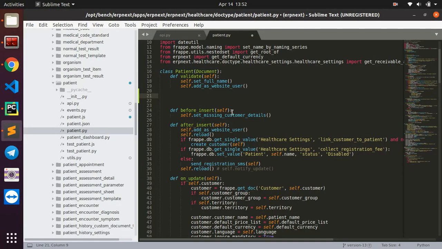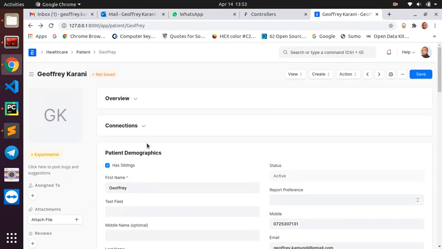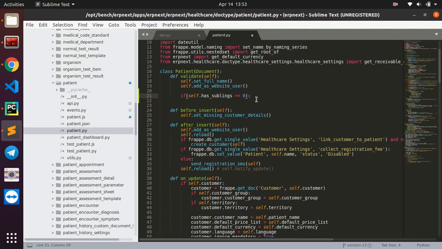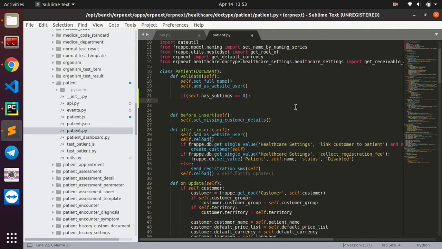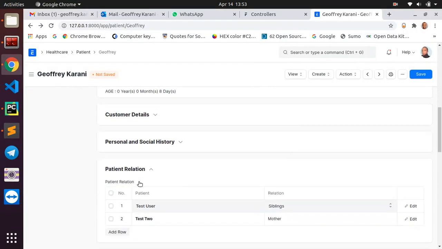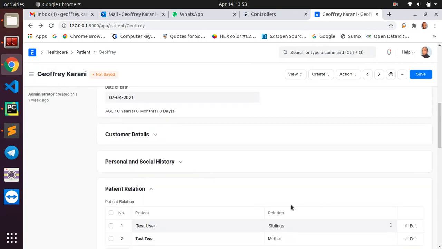So let's get started. I'll just say if, and to get to this we can just use self. So I can say if self.has_siblings equals 0. How did I get this? The name of this field is has siblings. If it is 0, it means it is not selected. So if it is 0, then I want to loop through all the patient relations given and see whether there is one that is saying sibling.